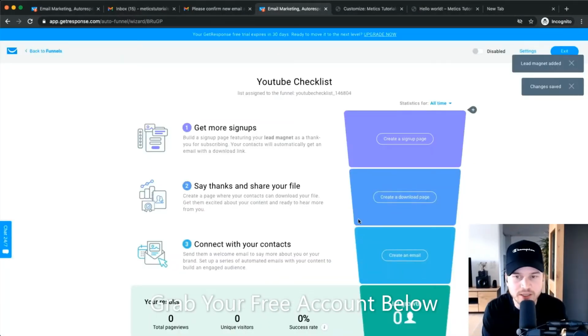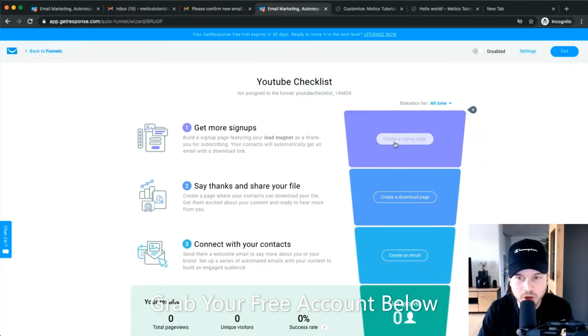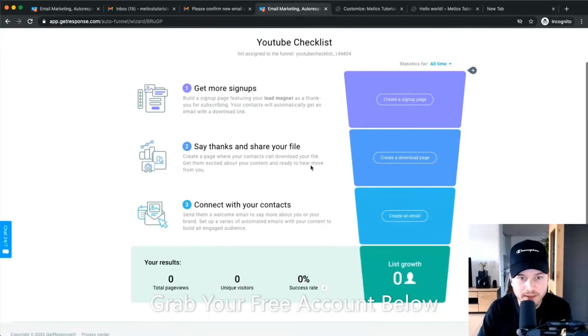All right, so here we see an overview of our funnel. So the first step right here is where people will go to first. So this is the sign up page, which is our landing page. Then the second step is our thank you page, where we say, thank you for signing up. Now go to your email inbox.